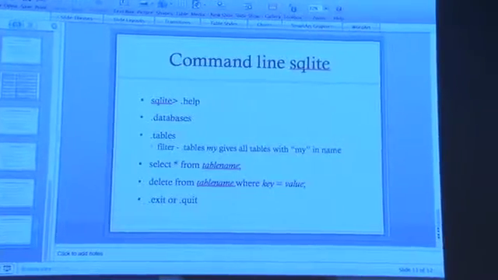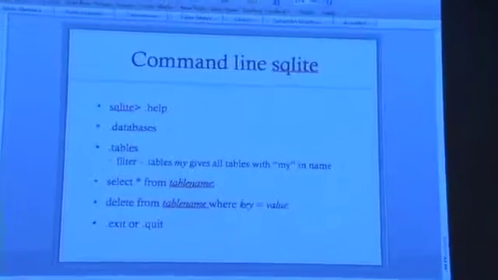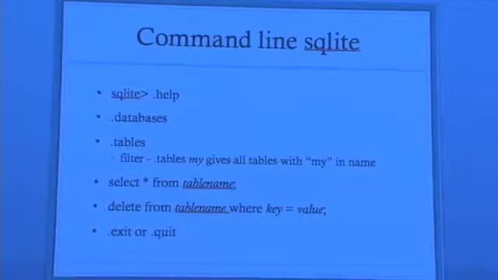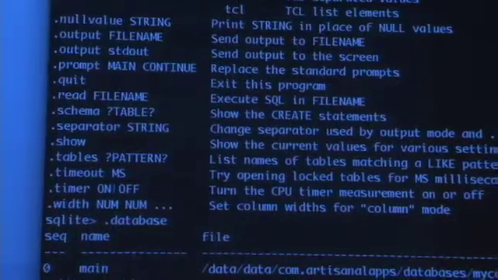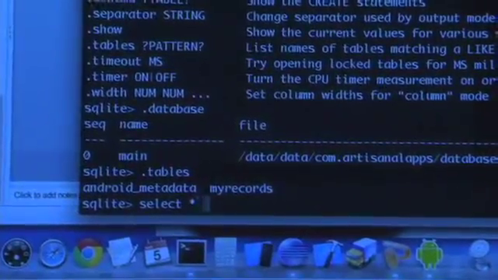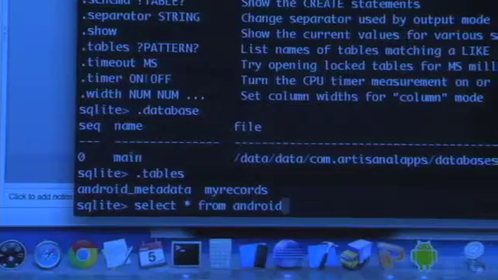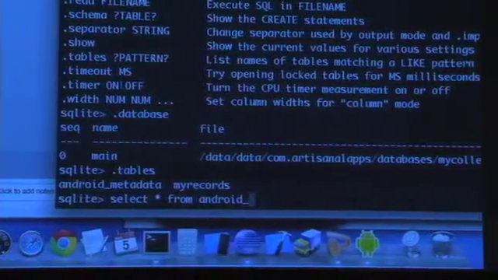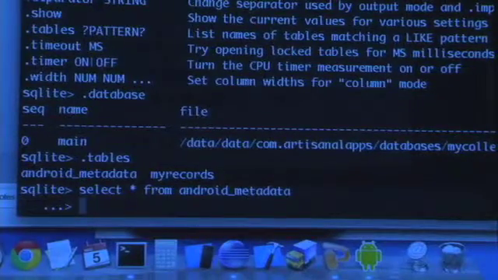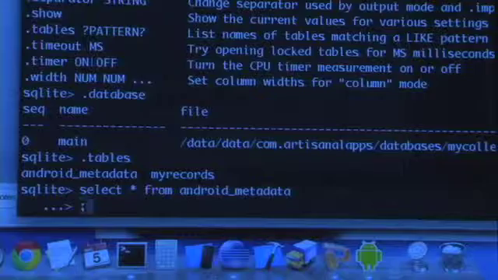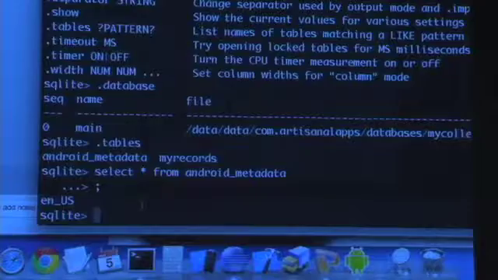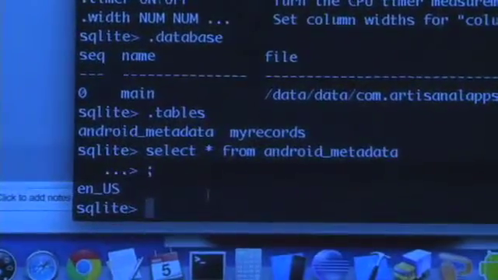So these are some SQLite commands that you could use here. To see in the Android metadata table, for example, I would do select star, meaning all, from android_metadata. And you do need to put a semicolon at the end. If you forget the semicolon, it's just going to bump you down to the next line, but you can put the semicolon down there. And that's all that's in there, en_US. So I think it's got something to do with localization.